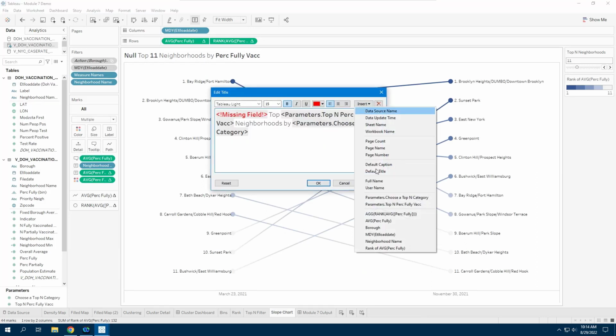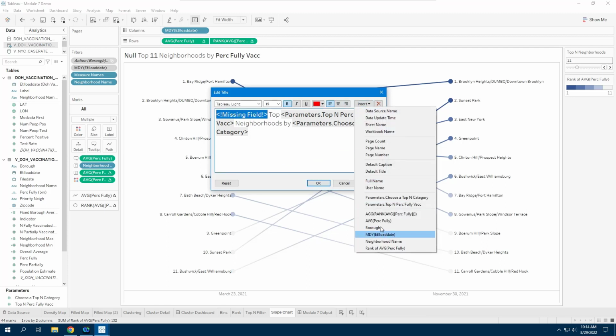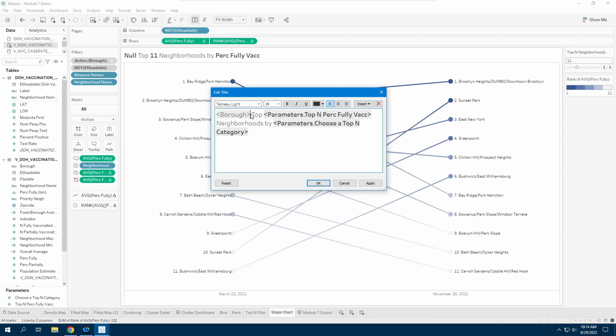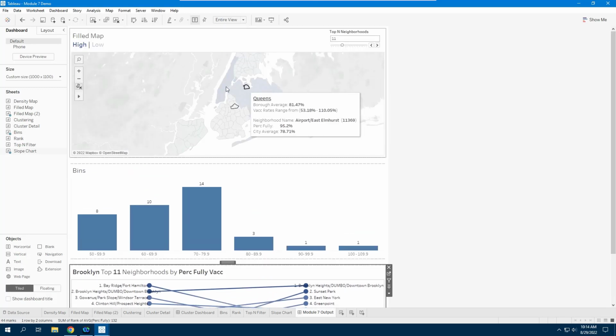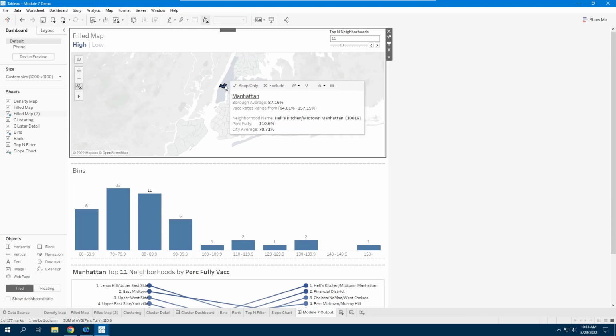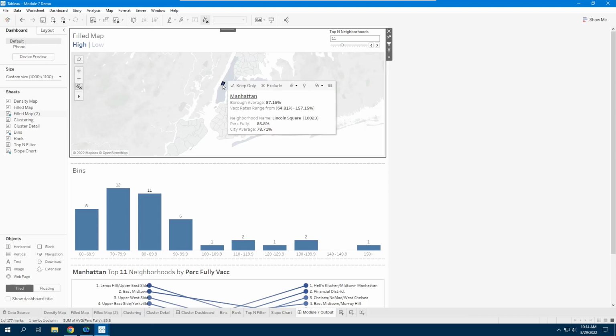So we have a missing field here. It was probably grabbing the borough that originally was in our context that we just removed. So let's go ahead and put in borough. We'll just insert that. We'll make it bold. I'm going to click apply just to see if that works, and it does. So now as my end user chooses whatever borough they're looking at, the rest of my visualizations filter with it.